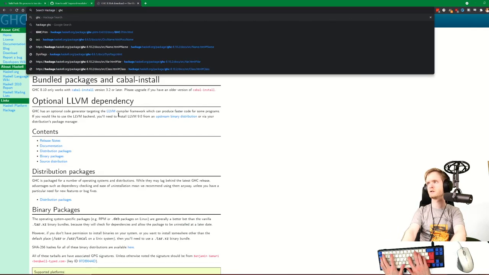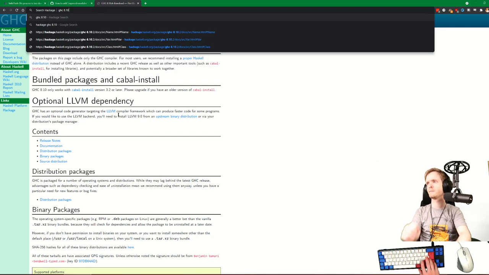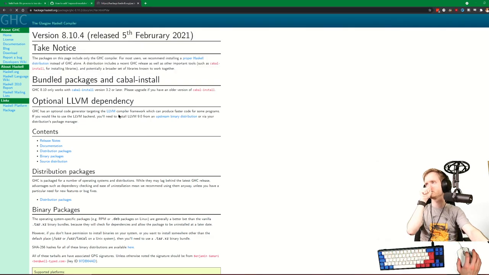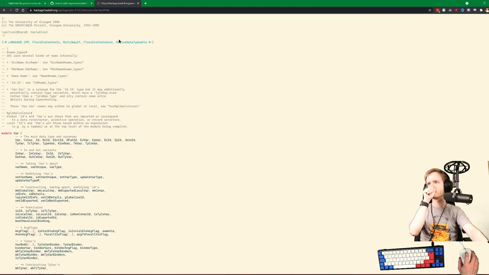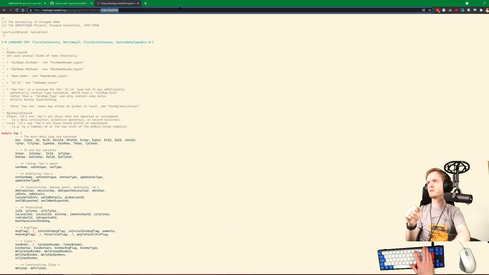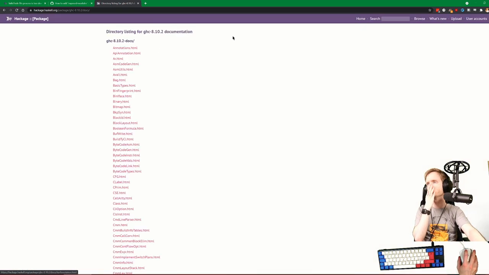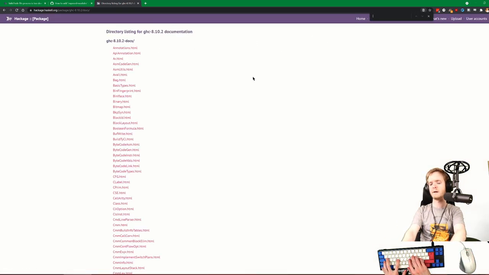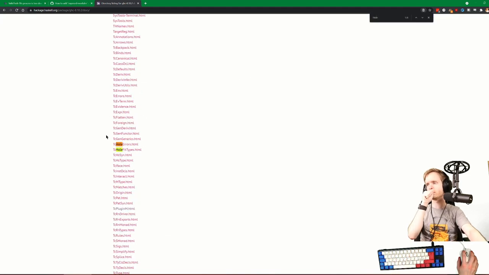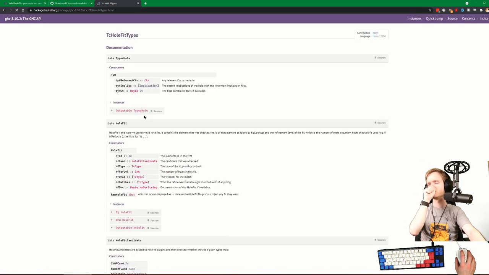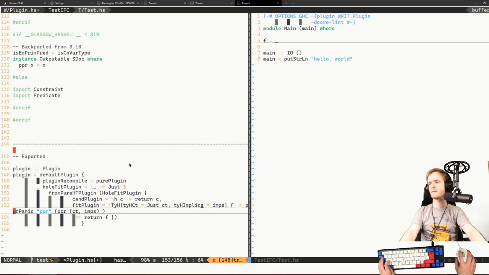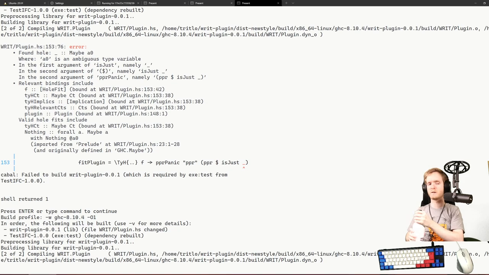Package GHC 8.10. Just go here to the docs, and we find a type hole. Easy hole errors. TH implex. Exactly. TH implex. Let's see what happens.